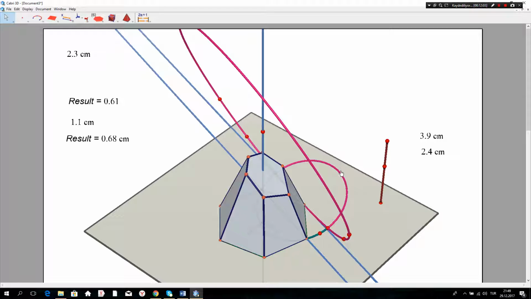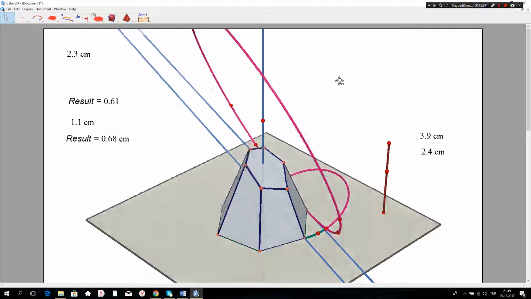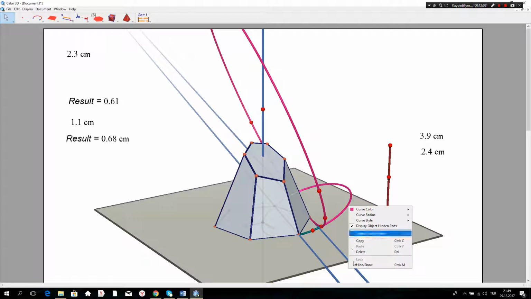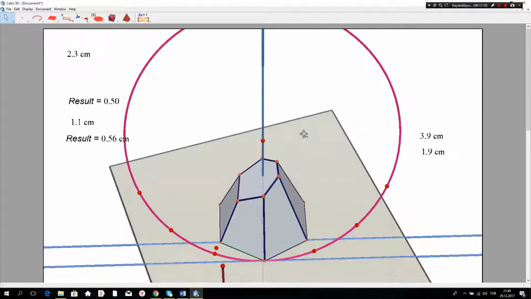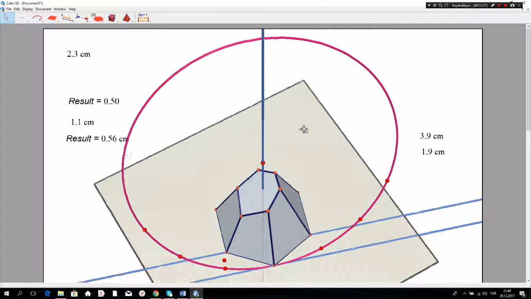Now I don't need my circle. I don't need my circle and also this arc. This point is enough for me. Now I should do this operation for the other point.